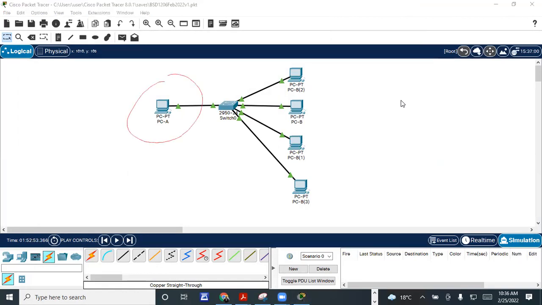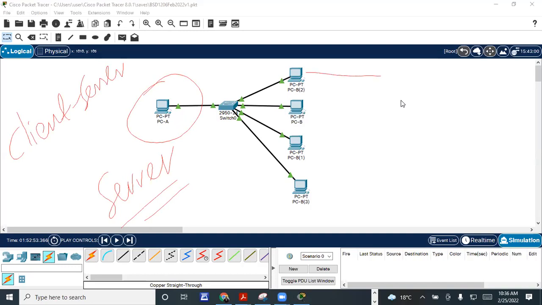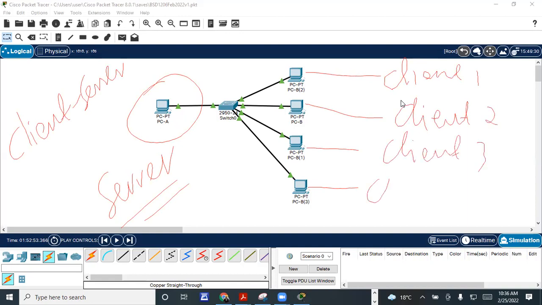We will always notice that sometimes this one we can build to be the server in a client-server model. Then this one here will be client. This one will be client number 2. This one will be client number 3. And this one will be client number 4.